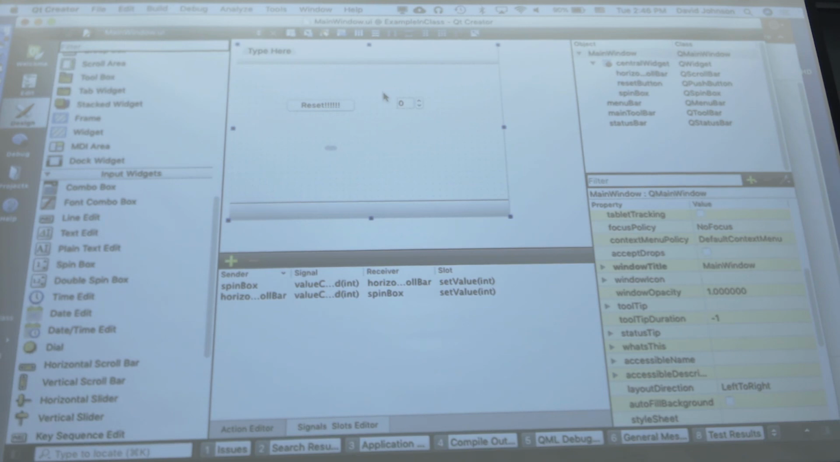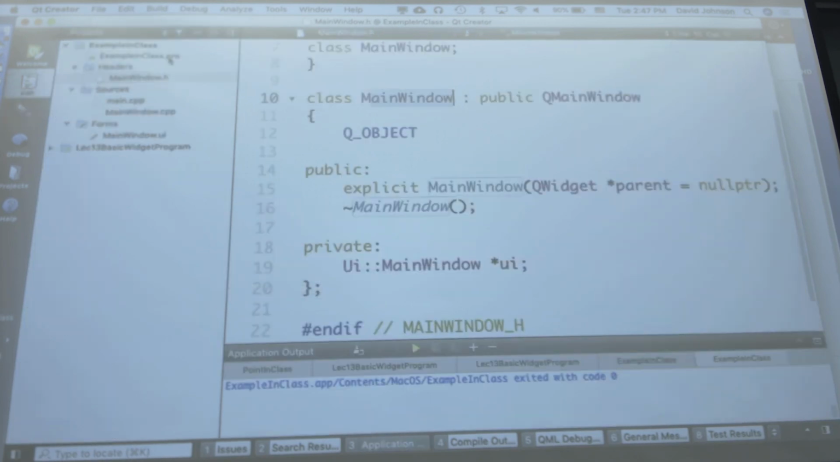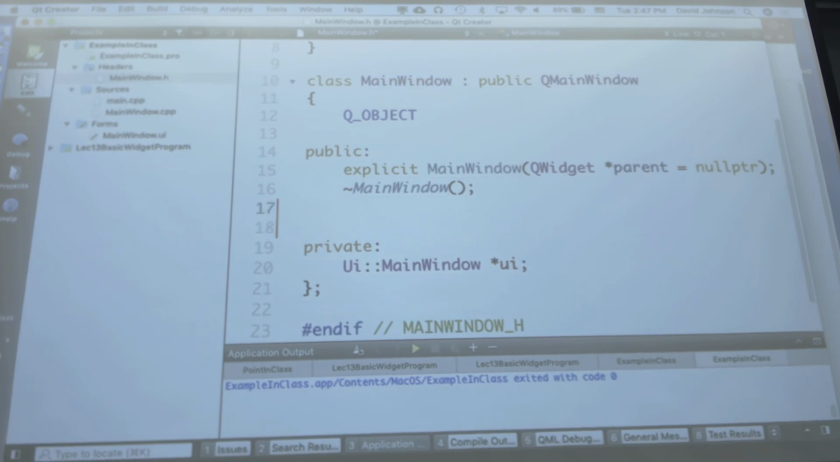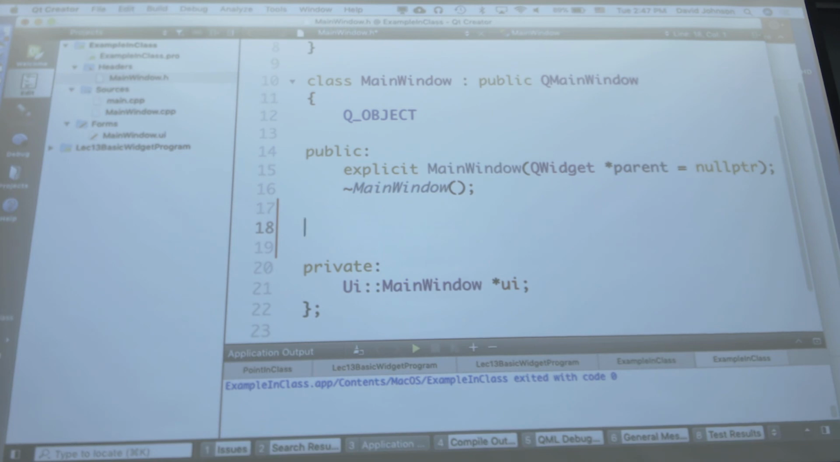But I want to do the full-fledged process of doing it in code, so you can see what's going on with it. So I'm going to go back to my main window.h, and there's a fun thing. So we have public and private. What's the other access modifier for classes? Protected. Protected, which means derived classes can get to it, but not outside the inheritance chain.